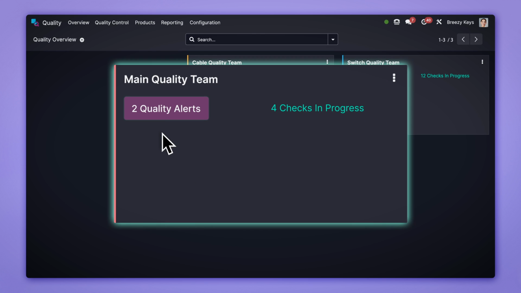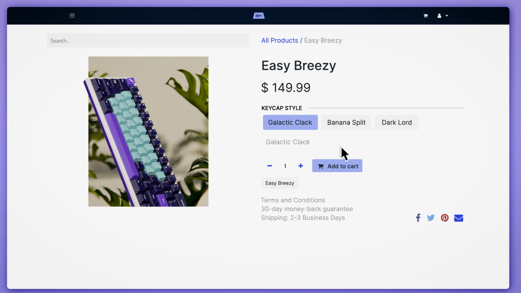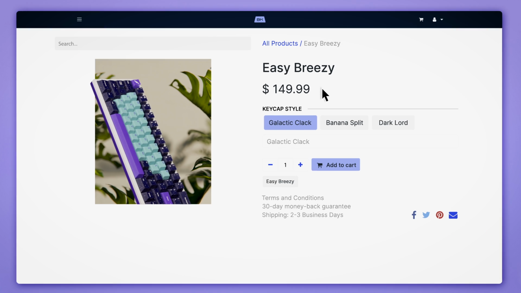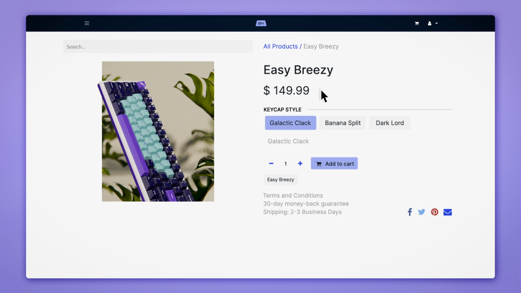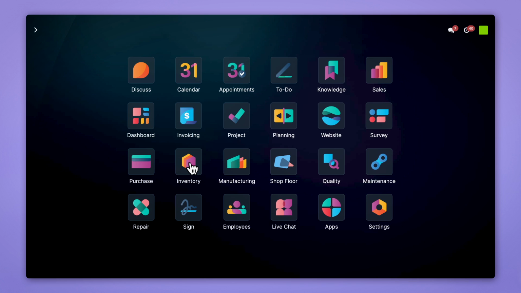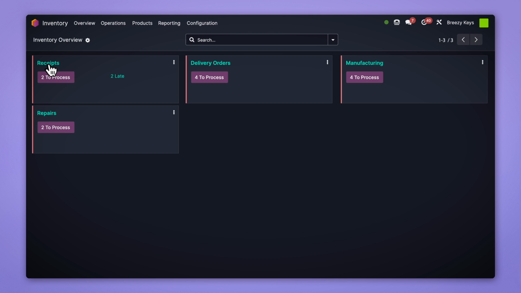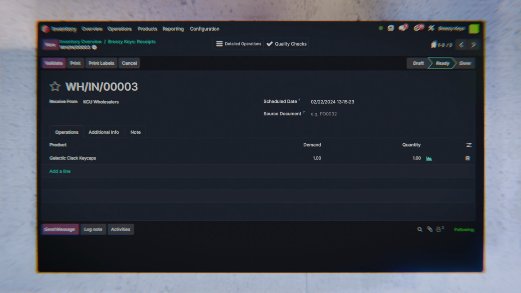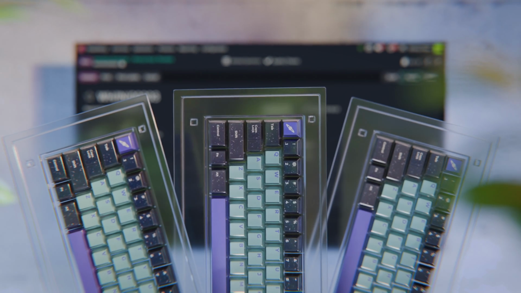Now, let's produce one unit of our most popular keyboard, the Easy Breezy, to see how Odoo Quality is used in every step of our manufacturing and fulfillment workflows. The process begins when we receive keyboard parts ordered from a vendor. One of our warehouse employees is about to register a shipment of keycaps into our inventory.